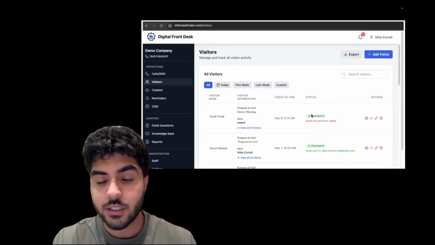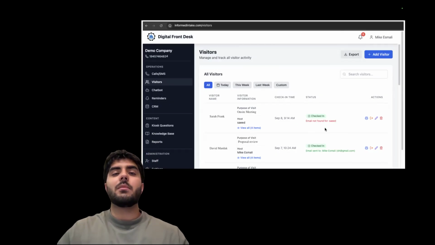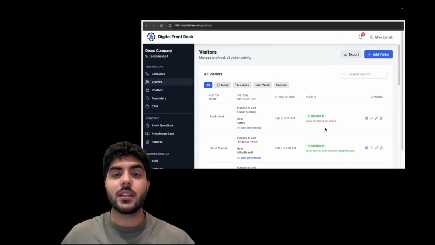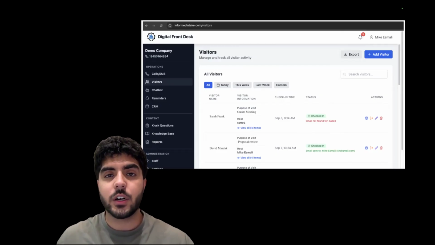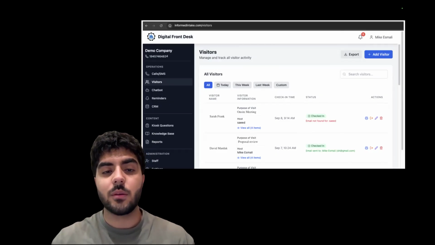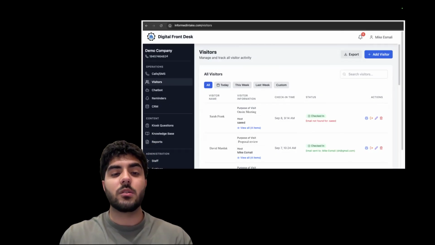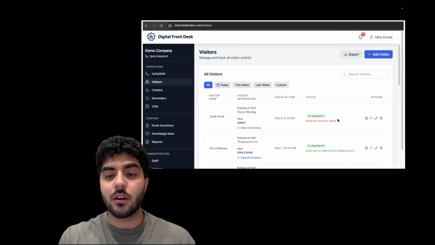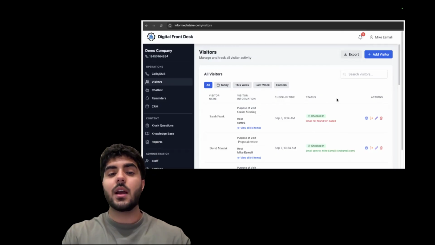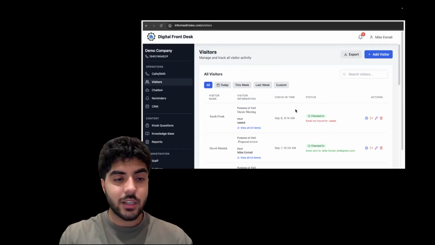But as you can see over here, it says email not found. This might be because when the customer was checking in, they might have made a slight email error. So what we can do is reach out to them through their phone number, or any other form of contact, and ask them for their correct email. And that's basically pretty much it.